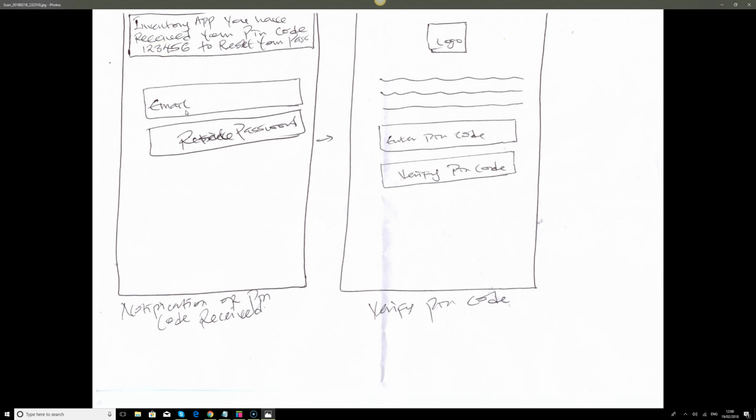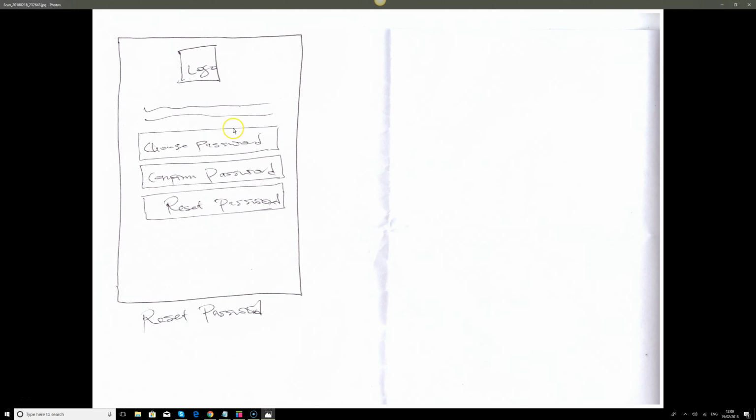Once we've identified the email address and we send the user a PIN code so that they can reset their password, we'll have this little pop-up at the top of the page, like the header, showing that information to the user. The user can get their PIN and enter their PIN code in this next screen and verify the PIN. Once they verify the PIN, they go into the reset password page. Once they reset the password, they can go back to the login screen, log in, and then go to the home screen.